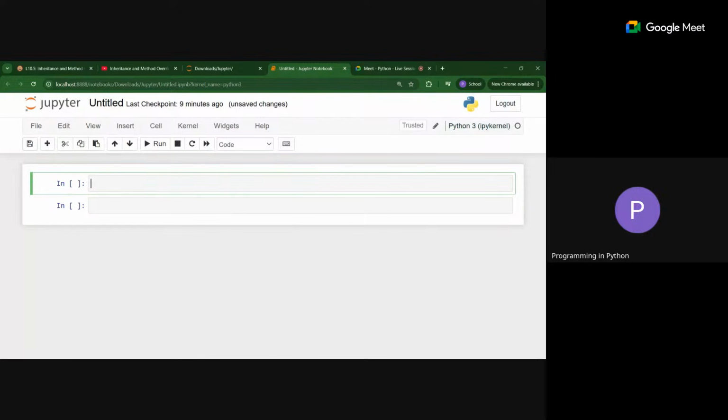Reverse is only used for a list. Reversed we can use for any iterable object. And if you want to store that reversed thing in some particular variable, in that case we have to go for reversed only. Okay. Great.